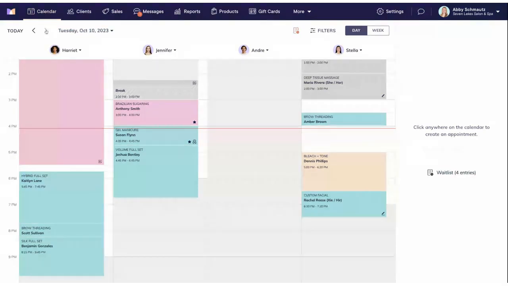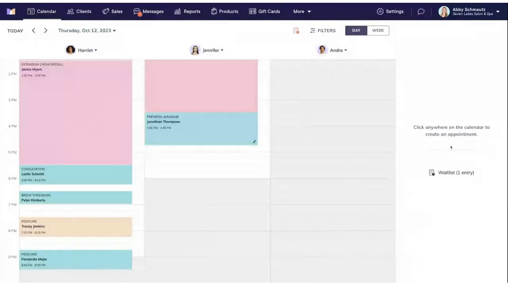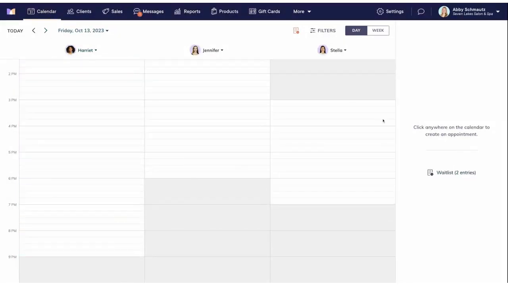And I'm just going to go ahead and click through. So we're going to go to Wednesday. And you can see that we do have 5 entries here. And then we'll just go to Thursday. You can see we have 1 waitlist entry. And we'll check out Friday. We also have 2 entries on the waitlist right there. So that's really nice that that automatically updates.